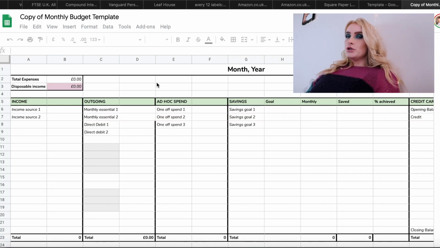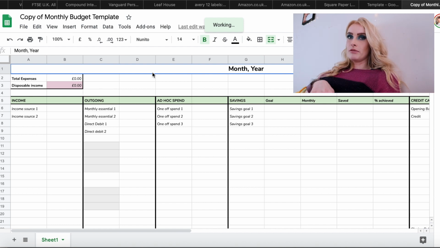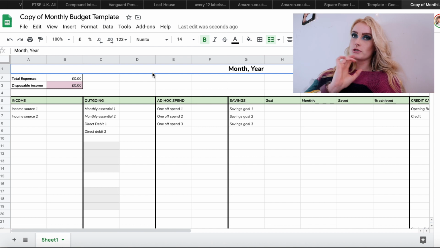So I usually do a year's worth of monthly budget. Each time I've done a month, I'll duplicate it and then update it for the next month and then duplicate that. So what that means is that all of your formulas should duplicate. You might just need to pull some across, which I'll show you in a minute.